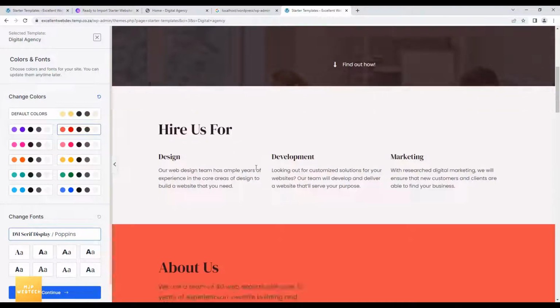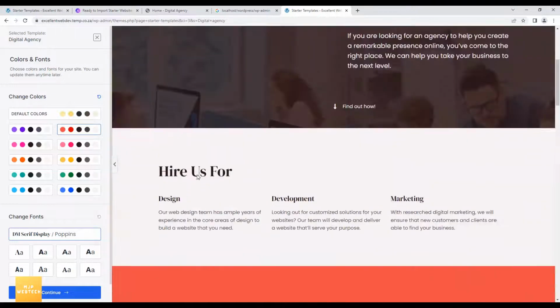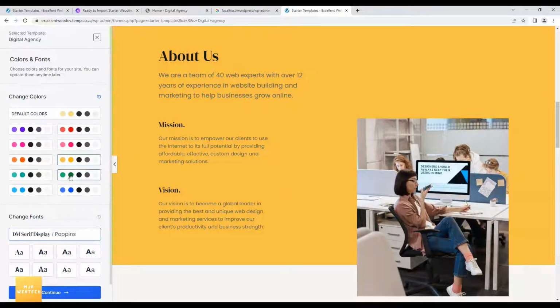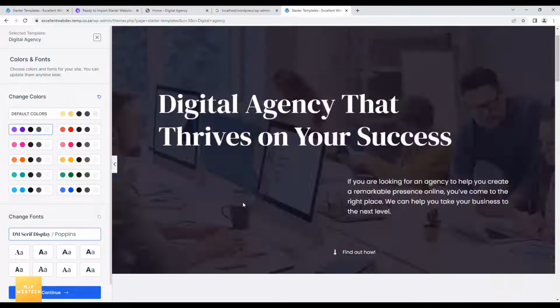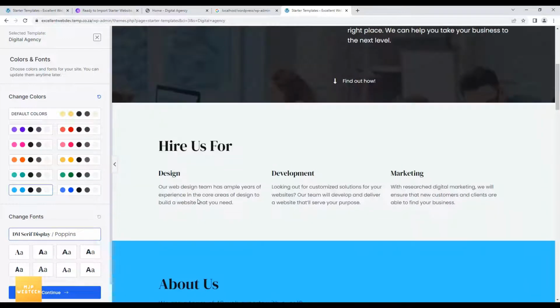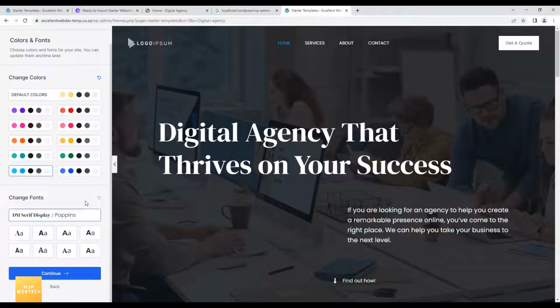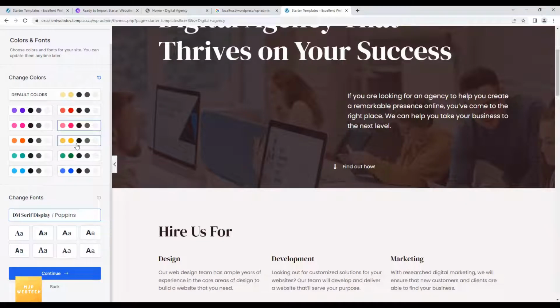I have clicked here, and you can see some background colors and other things changing. I'm clicking here and you can see how it is changing. So basically it is giving us the option to select our theme colors. So we can install the theme with the same background or colors. So here are the options.